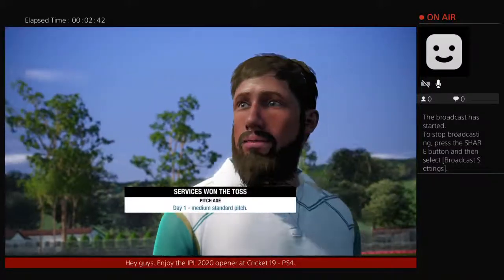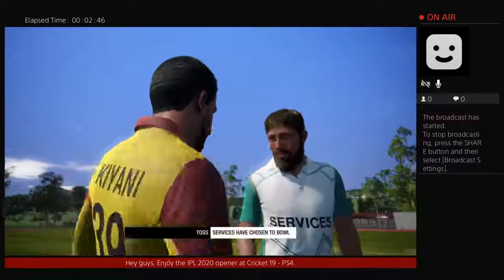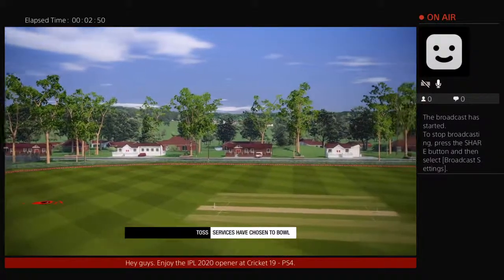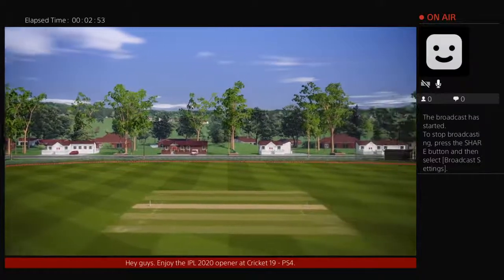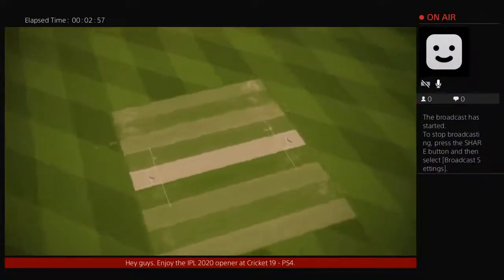Services have won the toss. Okay, what do they decide? The visitors win the toss and will bowl first. It's raining. Okay, the forecast said that yes, it might rain for the first 3 days at least.